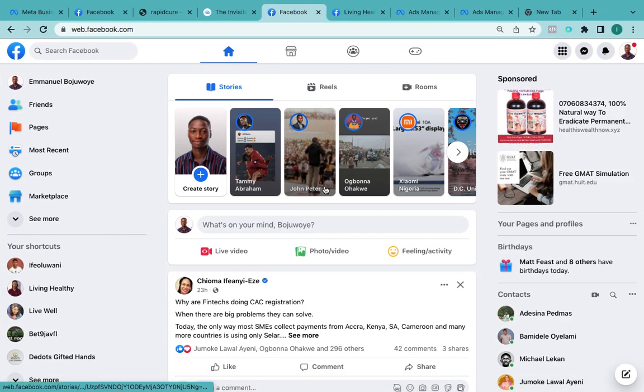So this is how you can actually add someone to your page to manage your page or for advertising purposes. So you want to come over to your Facebook home or news feed. So this is mine. This is my name. And so what you want to do next is go over to the page that you want to add someone to.